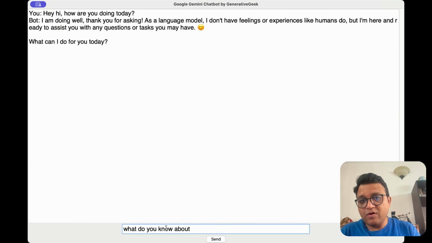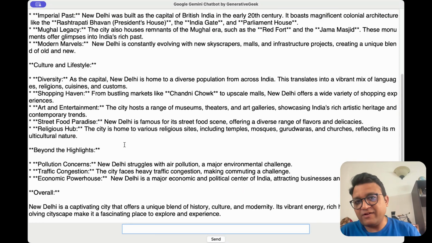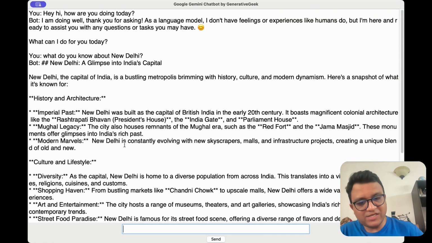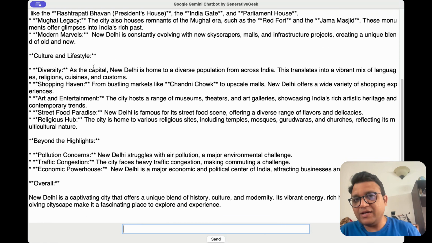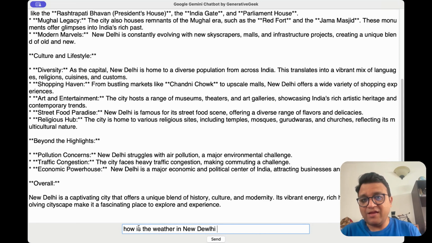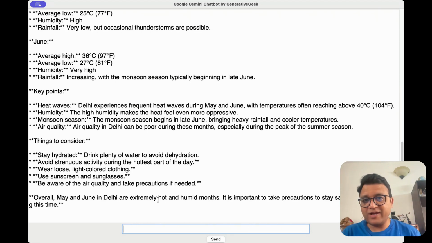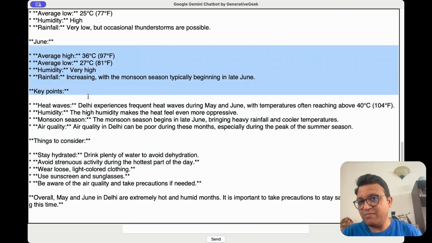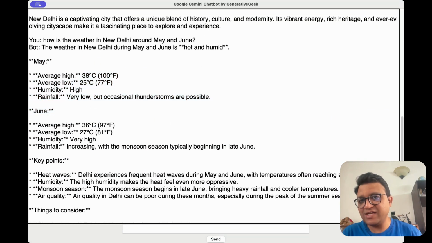What do you know about New Delhi? Right? So I'll just ask it something about a city, and then let's just see what it responds back with. So it gave me a pretty big response, covering its culture and lifestyle, some places, and all of that. Next, I'll ask it, how is the weather in New Delhi around May and June? Let's see what it comes back with. It says, hey, it's going to be hot. Average is 36, highs are 36, and all that.